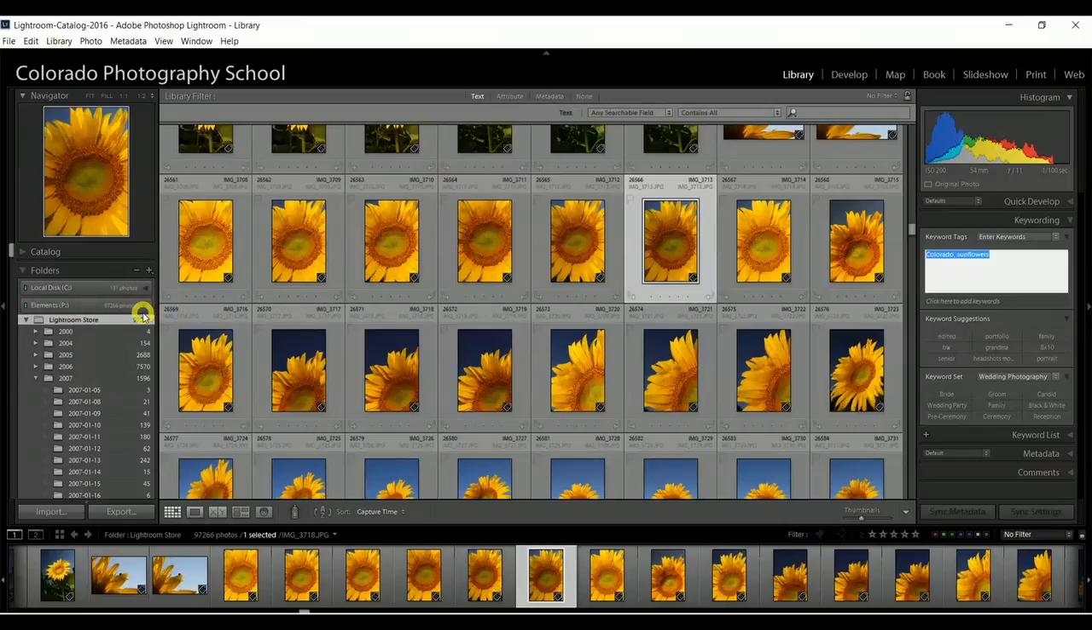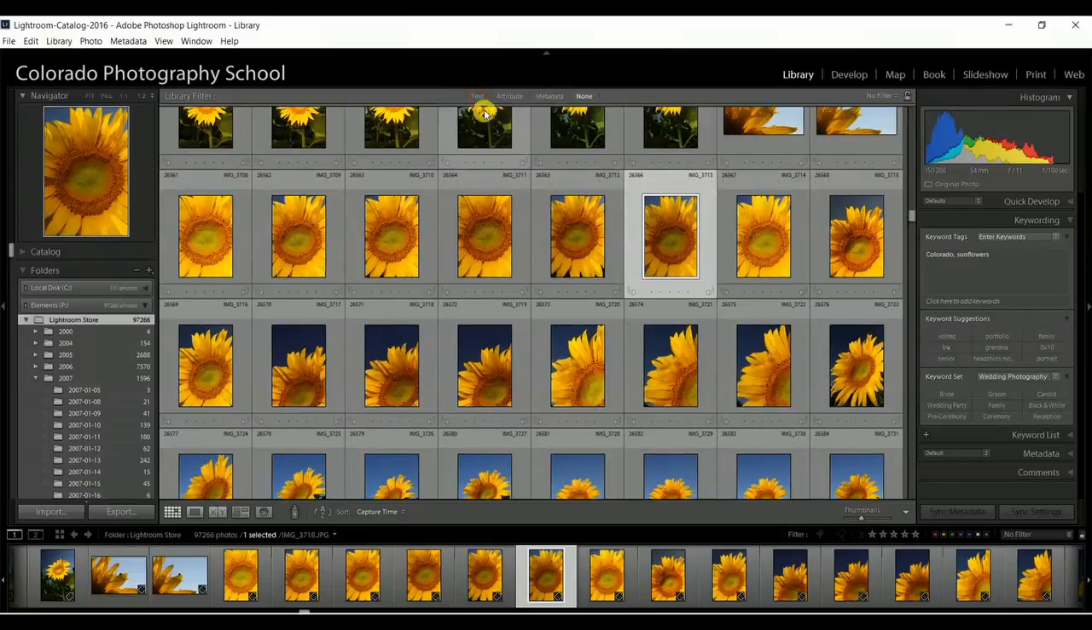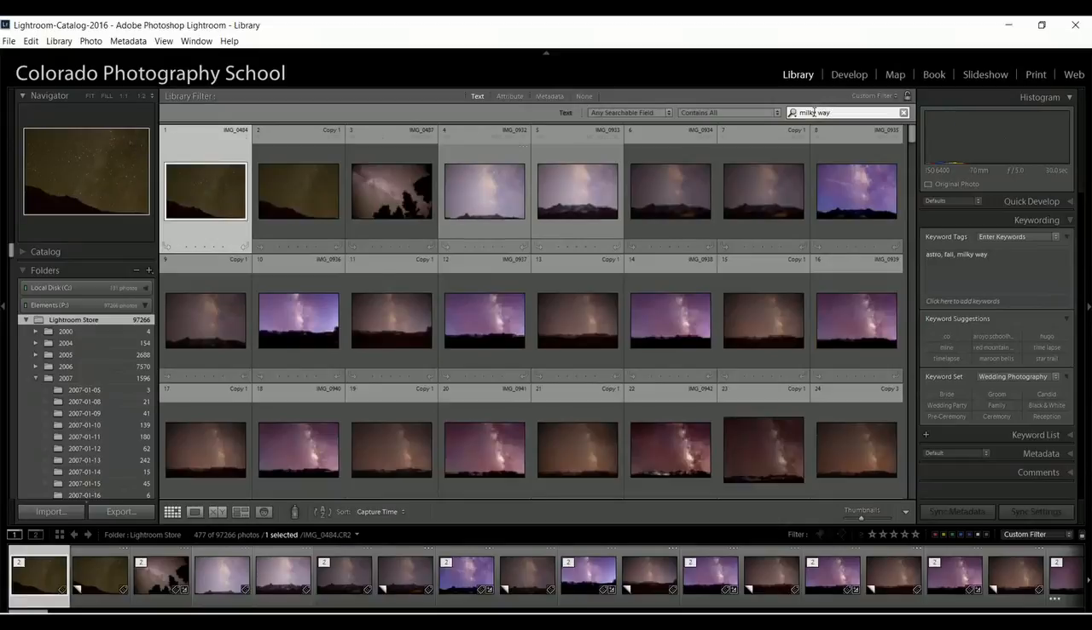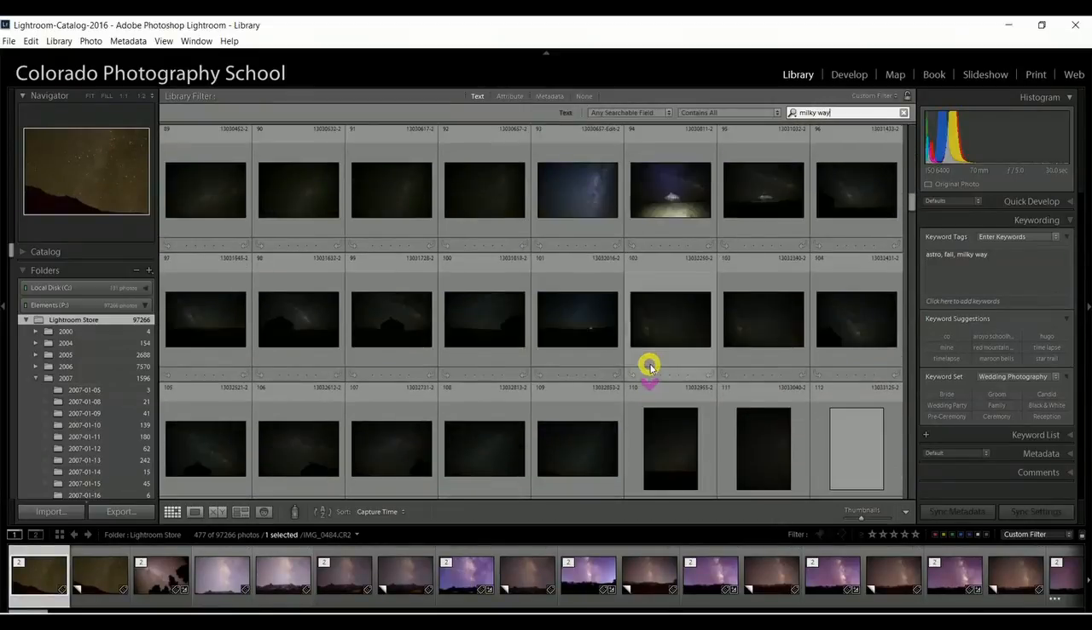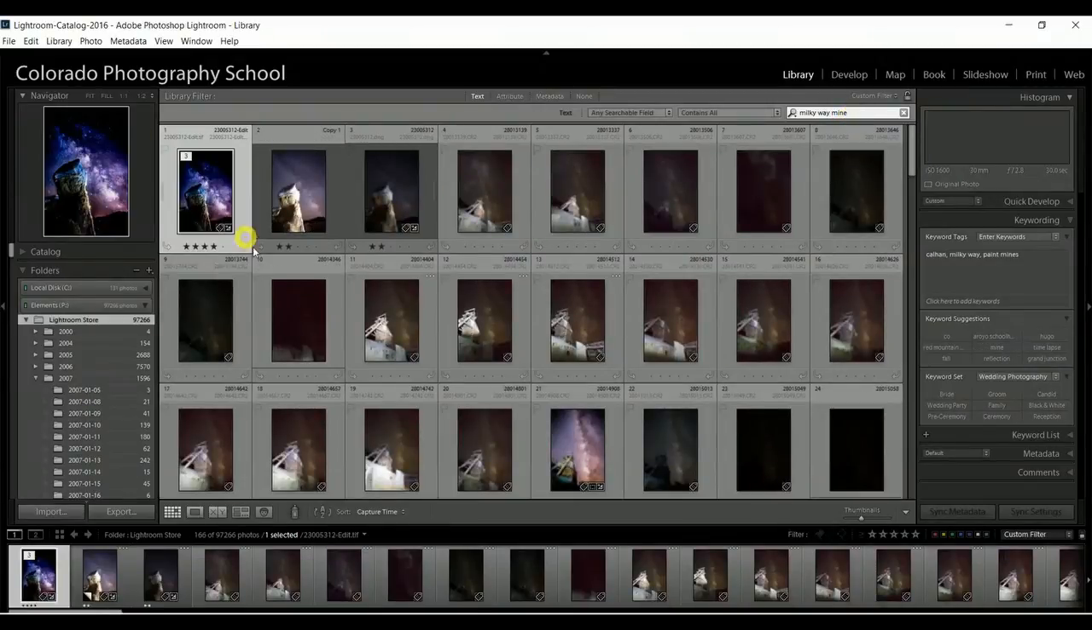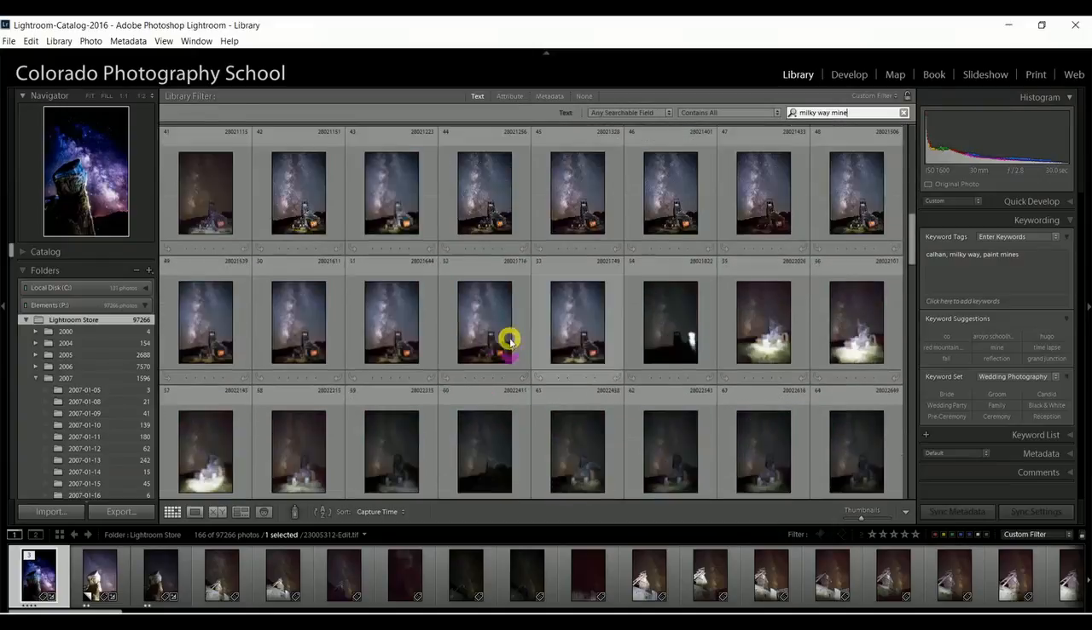So I have lots of pictures of silver and gold mines, and I have lots of pictures of the Milky Way. But if I wanted to find my pictures of the gold mine with the Milky Way behind, then I can do a text search on the Milky Way. And that brings up all those Milky Way photographs. If I now wanted to find just the mine pictures, I can add the keyword mine. So this is the paint mines, and here's some mines up on Red Mountain Pass.